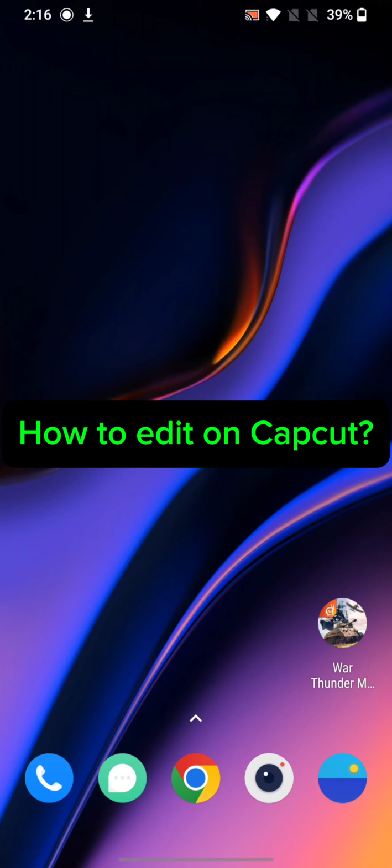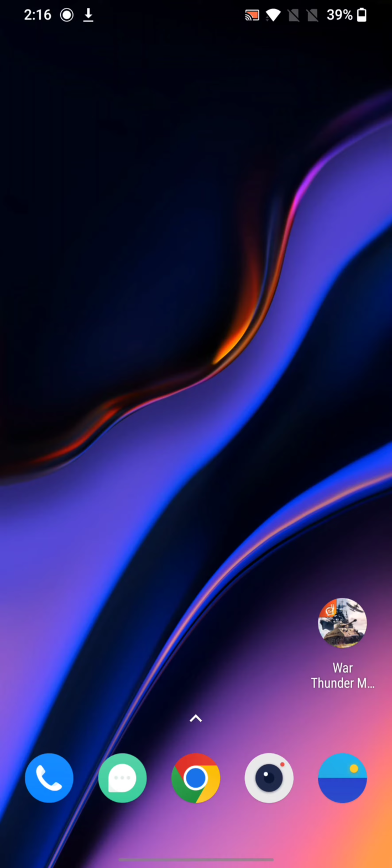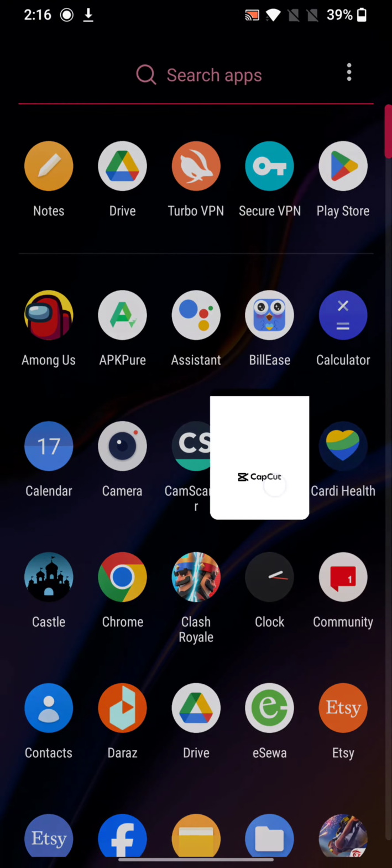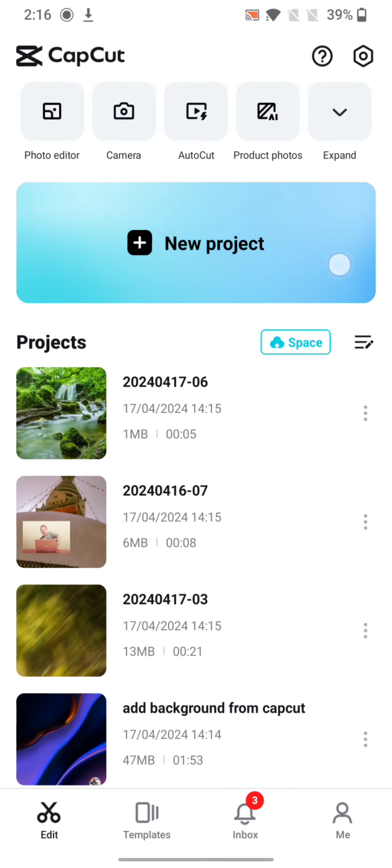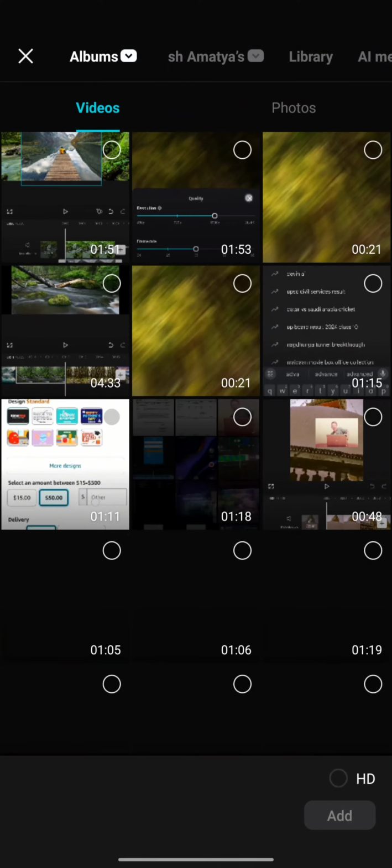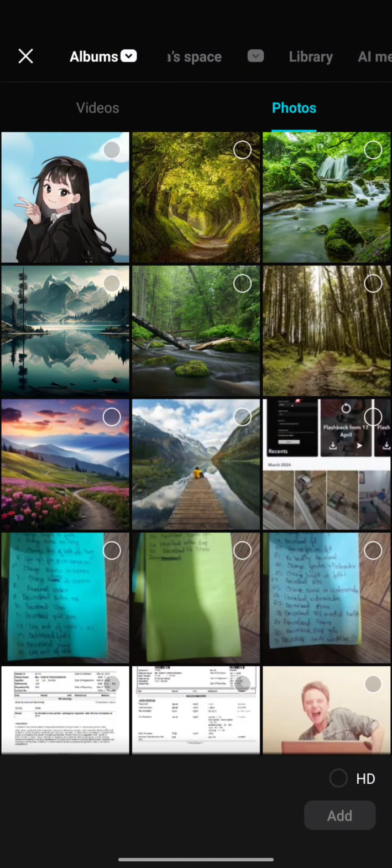To edit on CapCut, firstly go ahead and open your CapCut application. The home page of CapCut application will appear on the screen. Click on New Project option. Select any of your videos or picture according to your preference and click on Add.